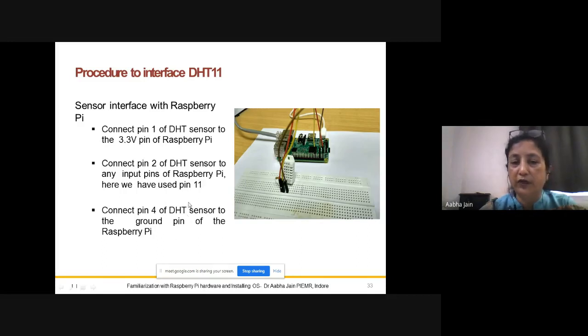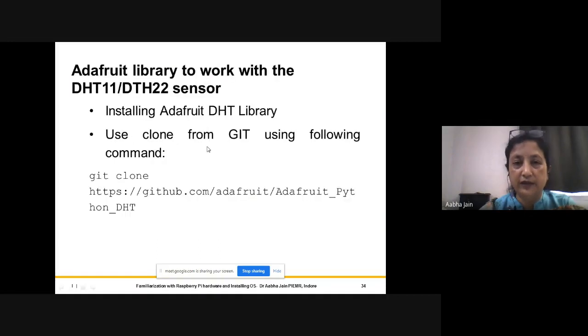Pin number 4 we connect to ground. So let's start. These are the software requirements. This is available in the Adafruit DHT library. So we need to install this Adafruit DHT library, and this is possible with Git. I wrote a command here with which you can clone this complete library from GitHub.